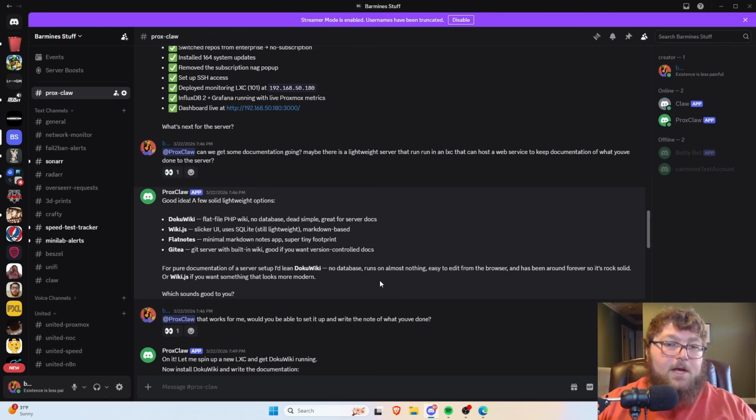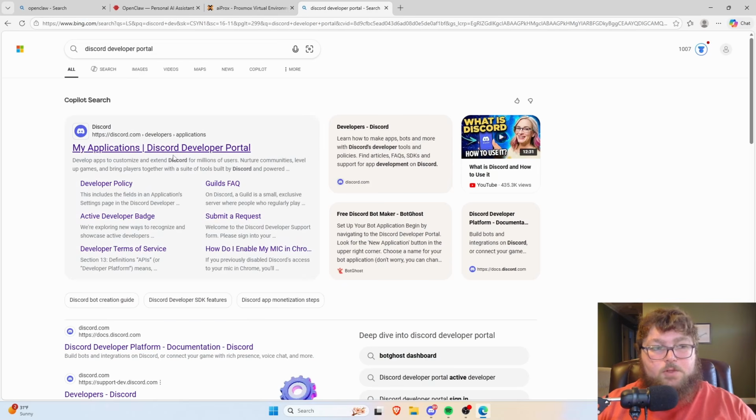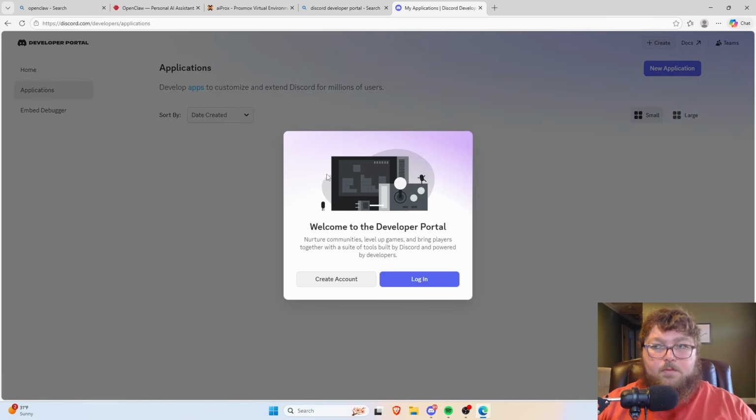Now, to set this bot up, it's pretty simple. You just need to go into the Discord developer tab. So you would come in here, sign in with your Discord account, and from there you'd be able to start making a new application. I'm not going to go through this whole process today. It is pretty simple, though.